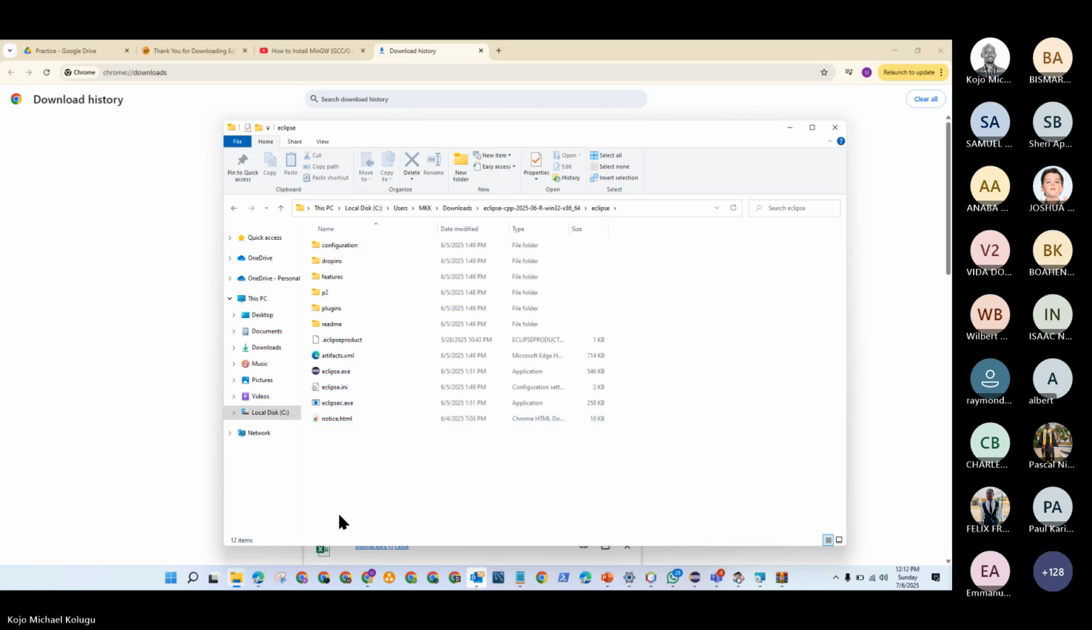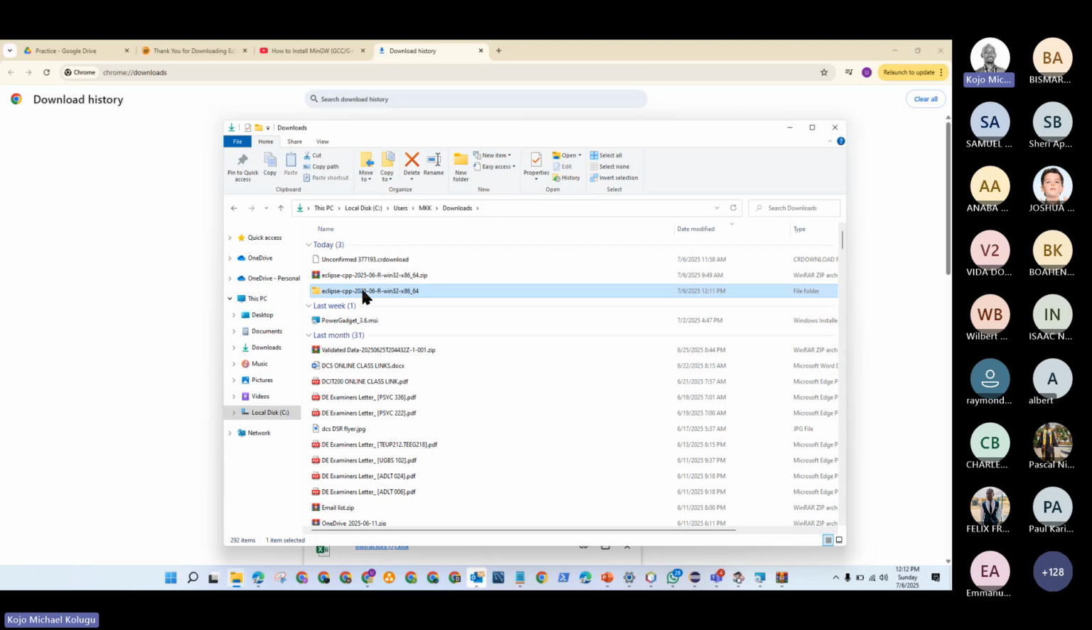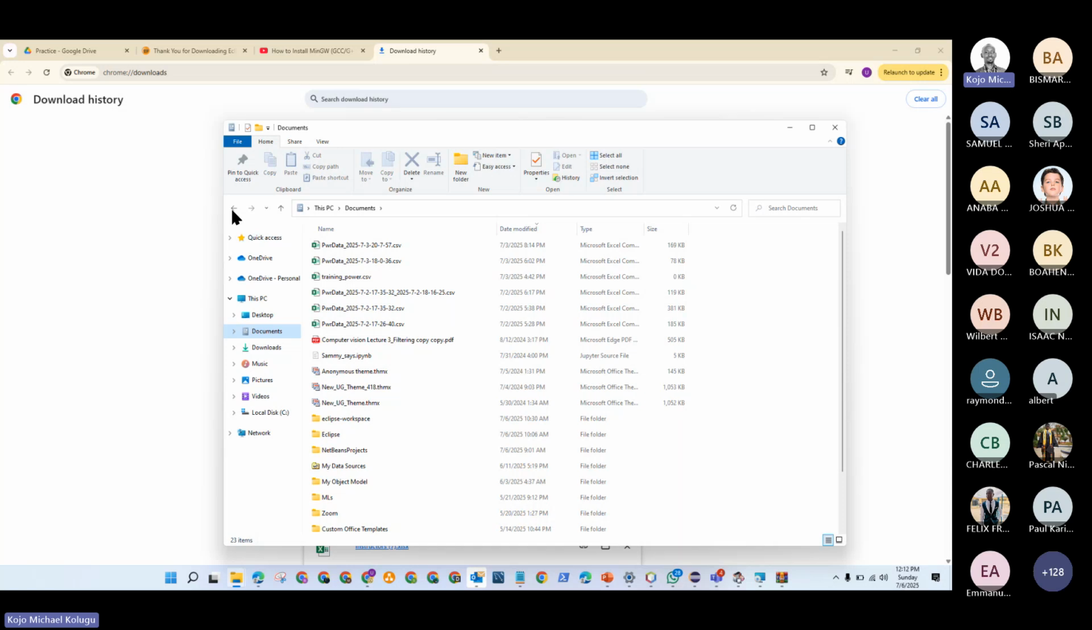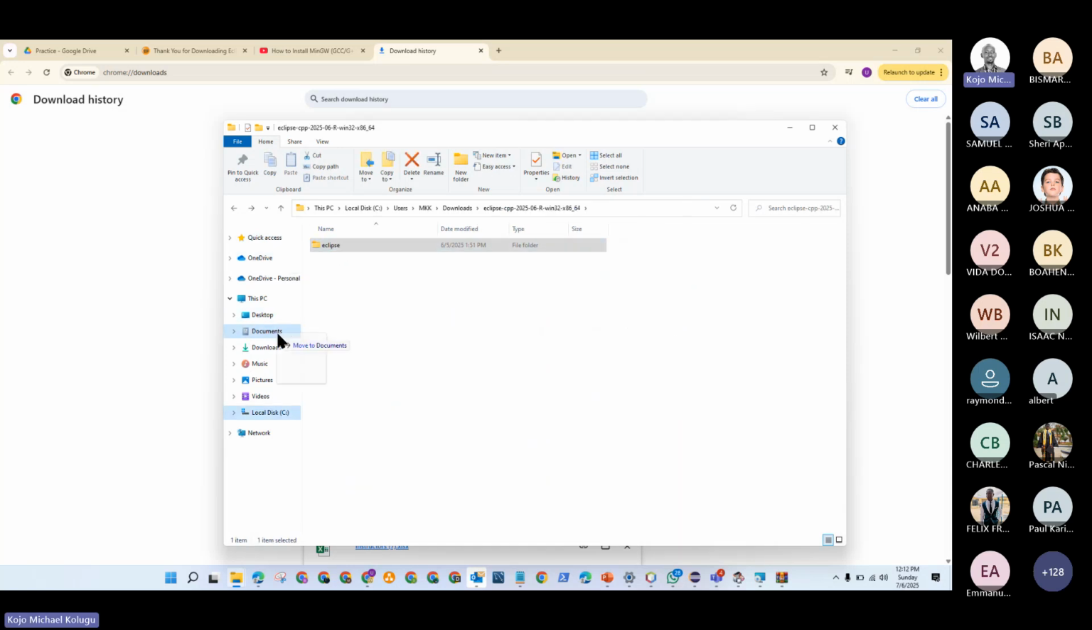Now, this folder is what you're going to use. So if you've extracted it, move it to a location where it's okay for you, right? The Eclipse folder itself, this one, move it to a location that's good for you. You can move it to your documents, right? Move it there like this, maybe to documents.